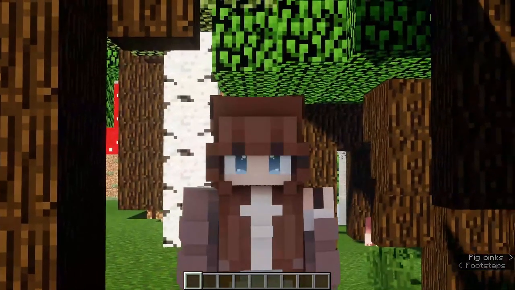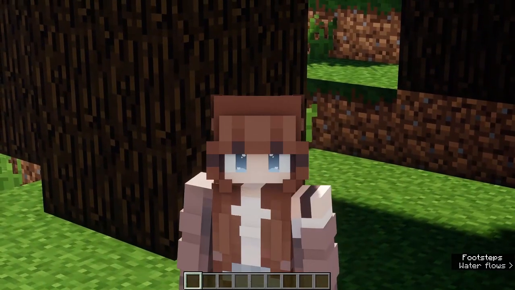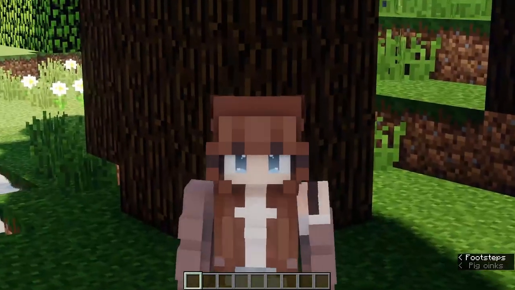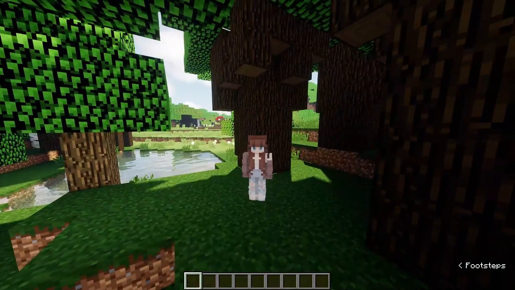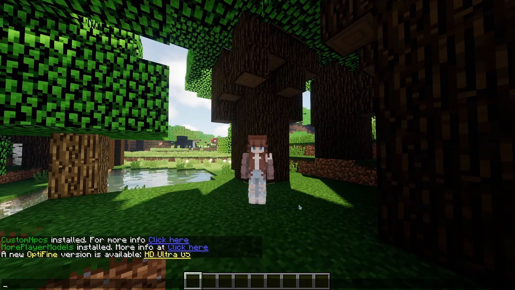Everybody, welcome back to another video. In this video, I'm going to be showing you guys how I made these HD eyes like I did for my official Outlawed Magic trailer. As you guys can see, I currently have that skin on. I have face skin on like I did in the trailer.